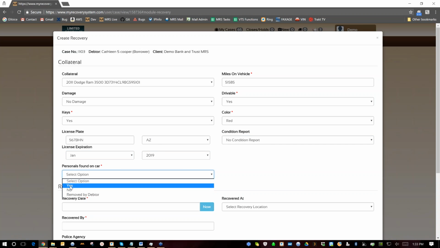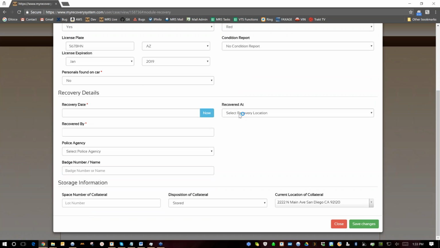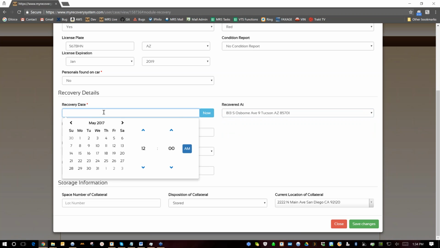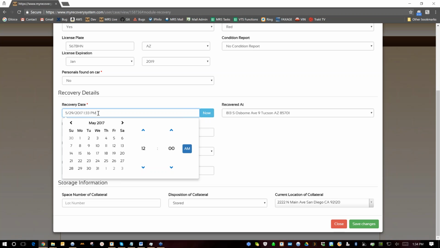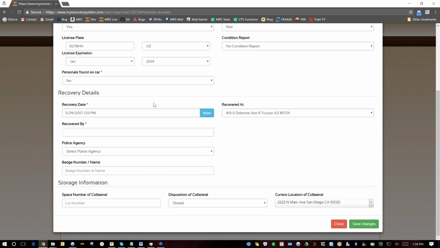Was our personal property found in the car? Yes or no? Where was the vehicle recovered from? Was it recovered from the address on the case, or from a new address? If it's a new address, you could select new and it'll let you type in the address. I'm going to do it the easy way right now and just select the address that's already on the account. When it was recovered, you could just select now or click right in here. Let's go ahead and put now. Or you can backdate it or change the date and time, whatever you need.